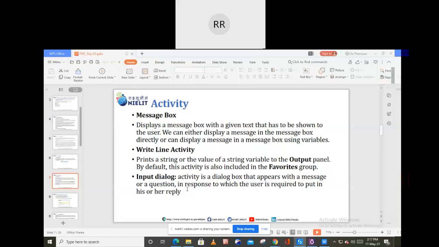So it should be very clear. Input dialog box activity is the activity that appears with a message or question for the user, and with the help of that particular input dialog, as its name suggests, this is the dialogue between the user and the person who is working on that particular automation.